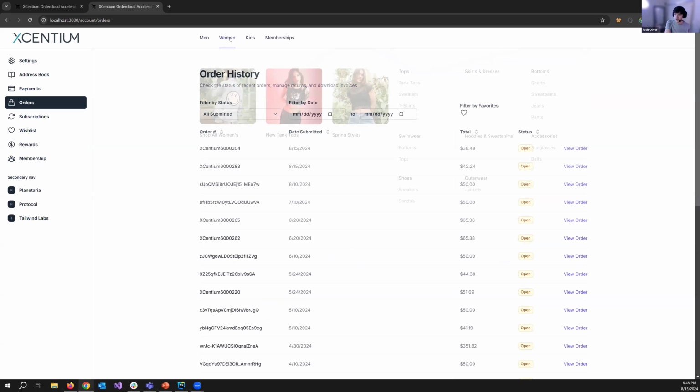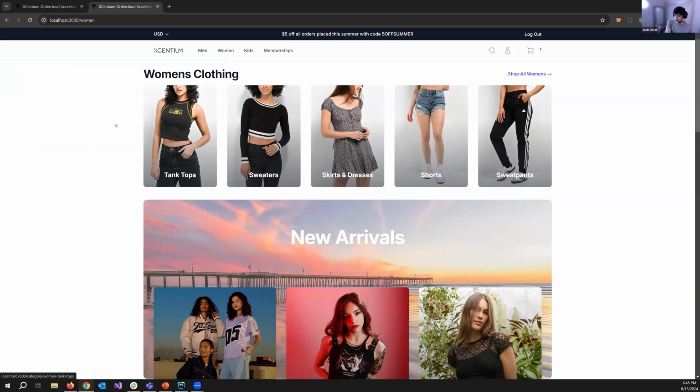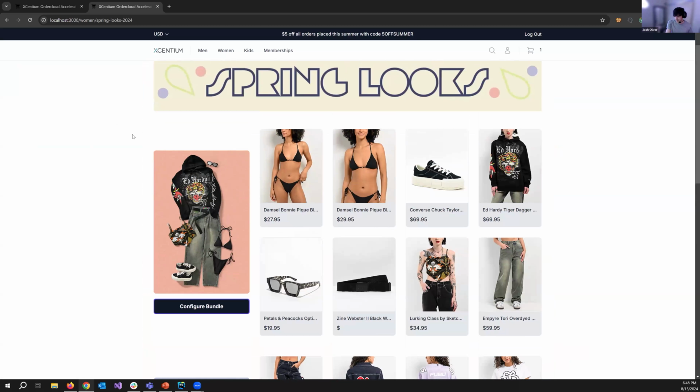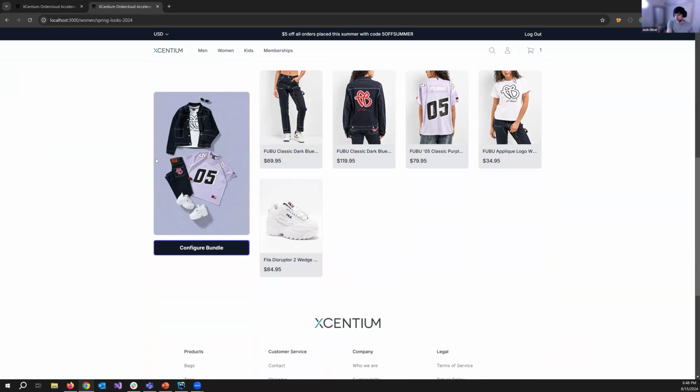But the one other feature that I really wanted to cover specific to the site in OrderCloud is the bundling. This again is just an out-of-the-box OrderCloud feature where you create a bundle, you can associate products with that bundle. There's a lot of flexibility and functionality you could do with that. For here, the idea was basically buying a curated look, like a set of clothes.